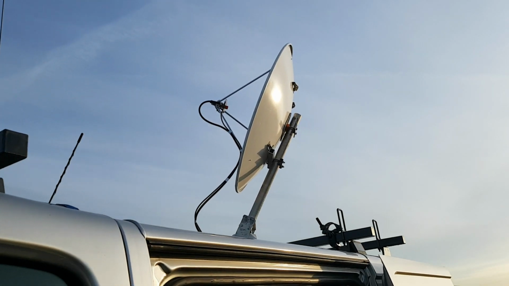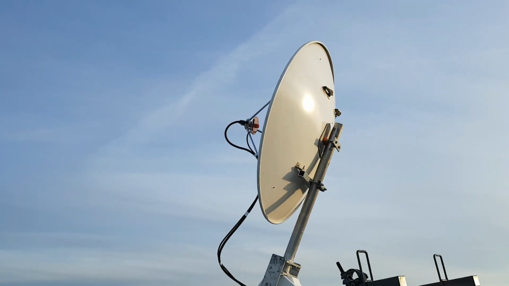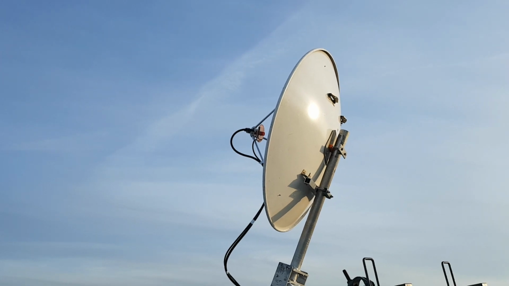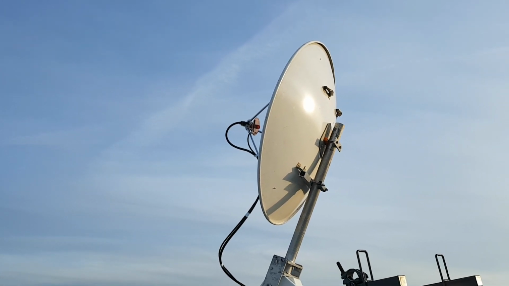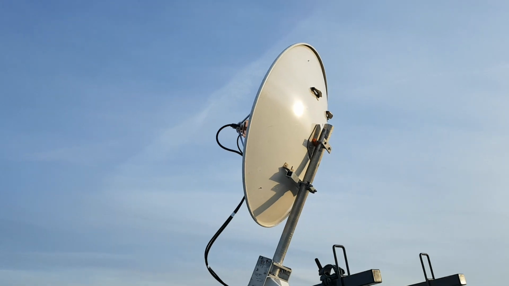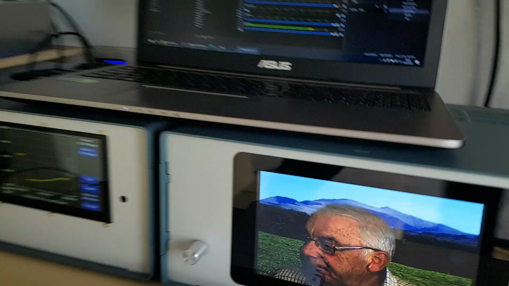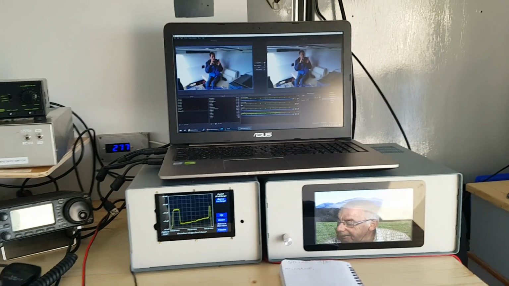That's a 1 meter prime focus dish with the dual band 10 gigs and 2.4 gigs feed, and that works really well. Very simple setup. So, there you have it, M0DTS portable.